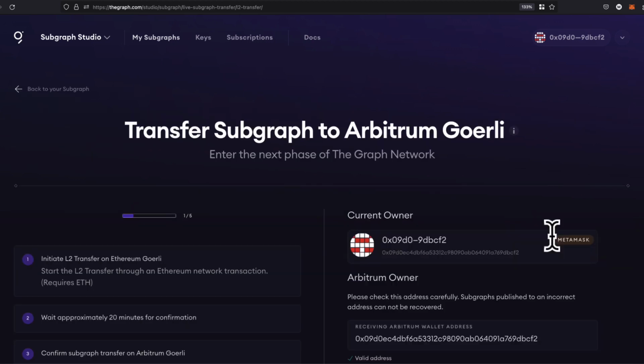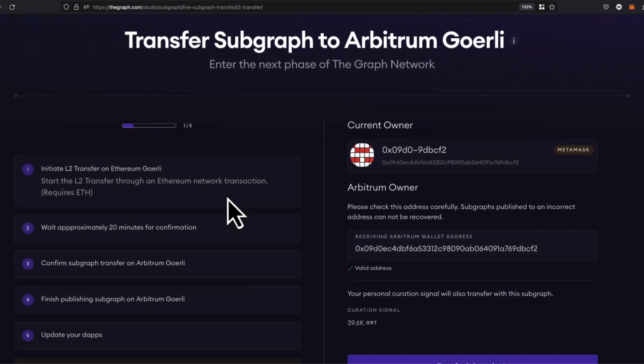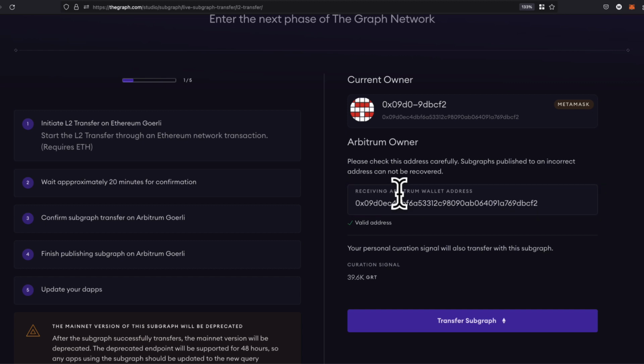Welcome to the Transfer Subgraph to Arbitrum Goerli landing page. Enter the next phase of the graph network. Feel free to read those steps on the left, but what I want to do is highlight that this is the location where you will enter your Arbitrum wallet address that I described in the beginning of the video. It automatically populates with the EOA that I am currently logged in with. However, you are welcome to put in any other address of a wallet that you control, as long as it's on Arbitrum. So it can be an EOA, it can be a multi-sig. Just make sure that's 100% correct, because once you submit, it cannot be changed.